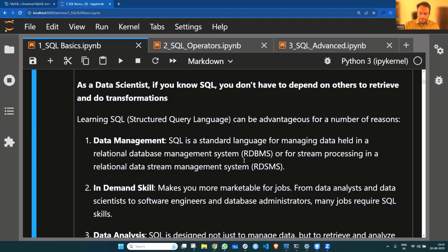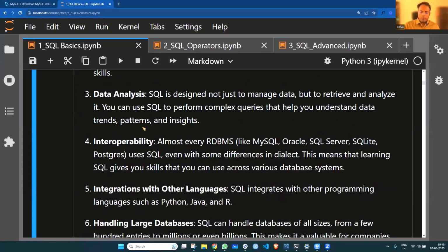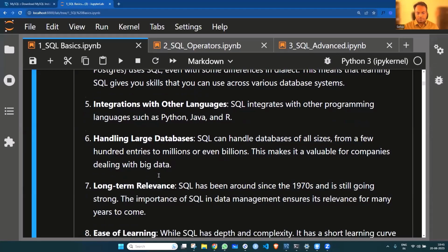Okay, so data management is an in-demand data skill. It's used for data analysis, interoperability, right? Like I said, every other data-related technology has some way of working with SQL. So if you're running Python code, it is possible to write SQL or integrate SQL into your Python code and do your various data science queries. So that is there. Integrations with various other languages, like Python and Java, are present.